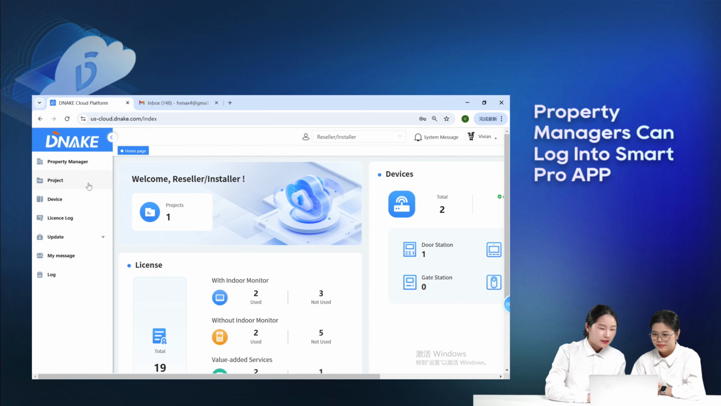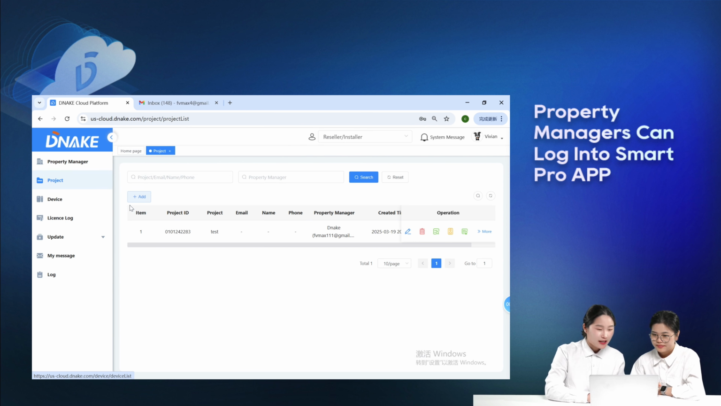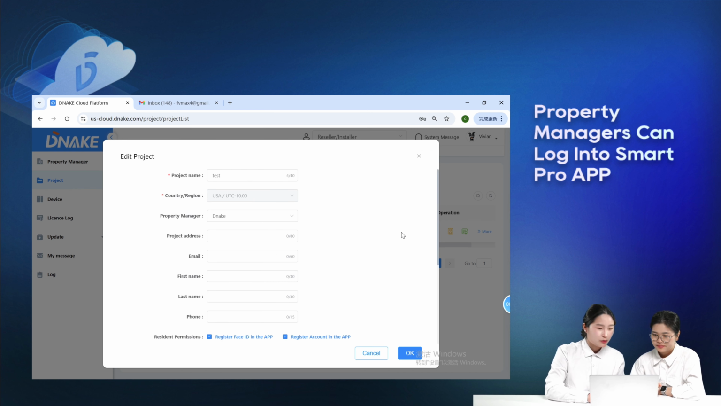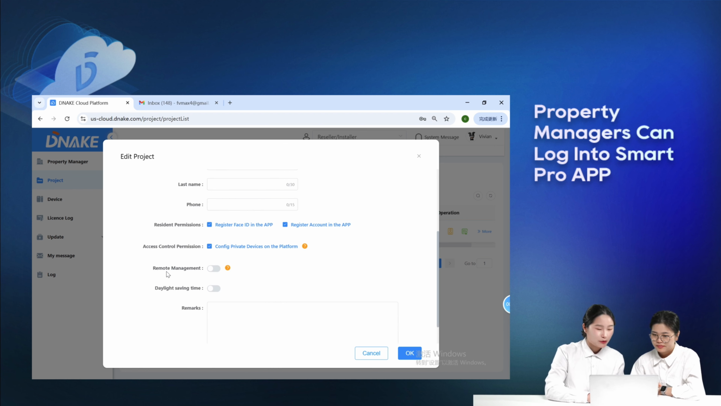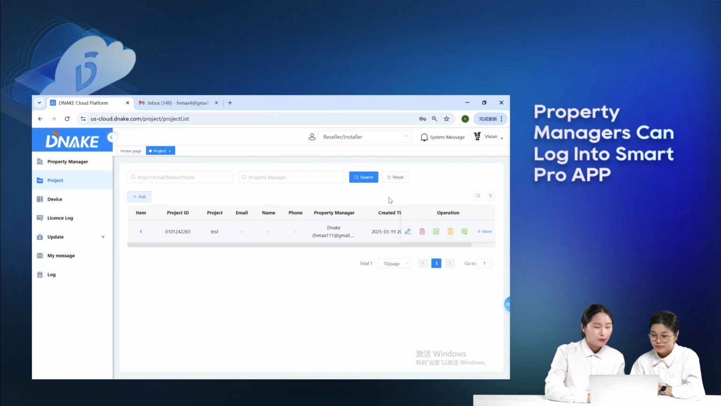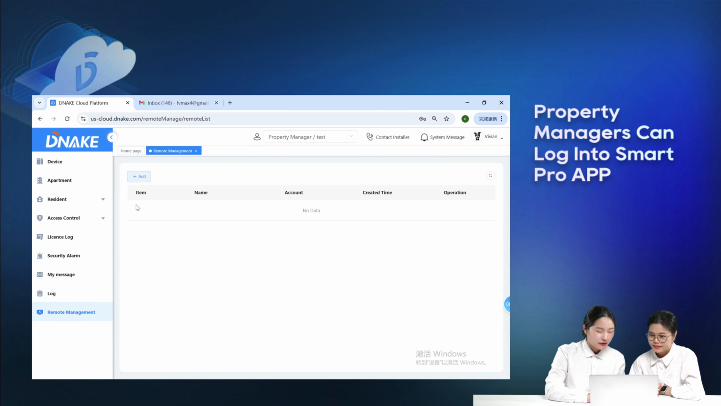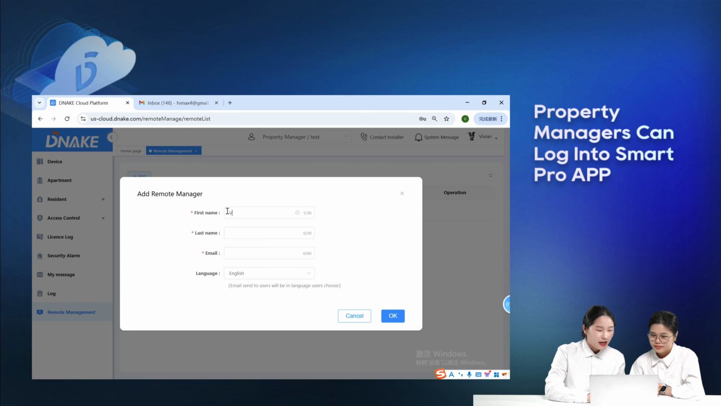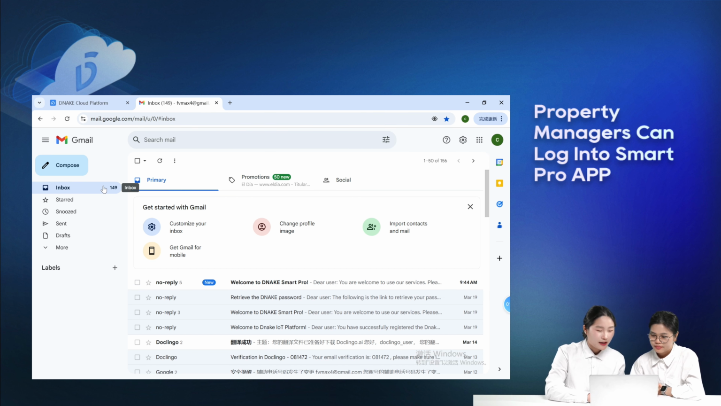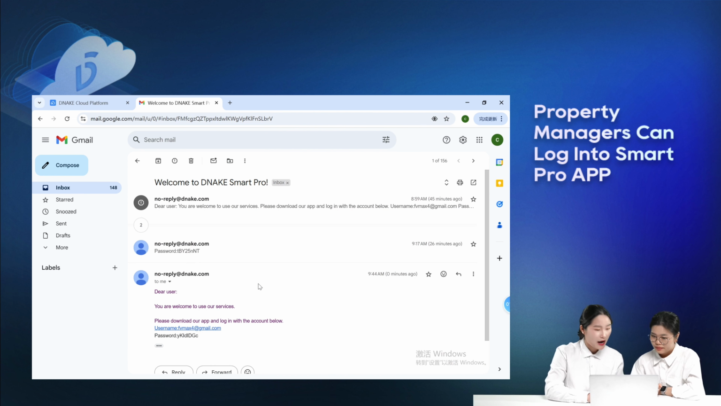Okay. First, the installer logs into the cloud platform and enables remote management when setting up the project. Once it's on, switch to the property manager account, and you'll see remote management in the navigation bar. Let's add a remote manager. You can create up to 5 Smart Pro app accounts. Then the property manager will receive an email with app username and password.